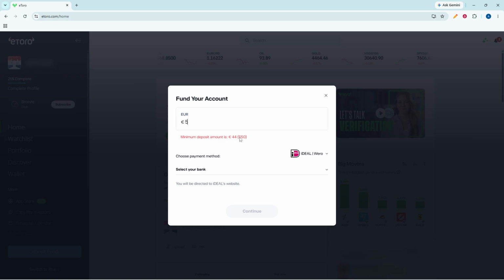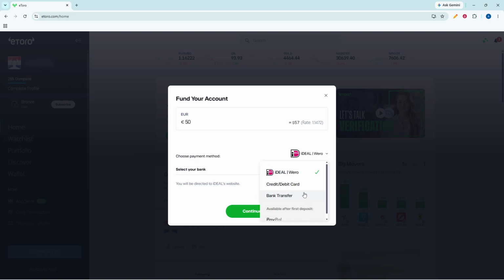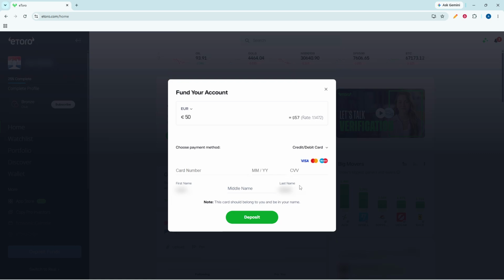After that, open the Payment Method menu by clicking the drop-down under Choose Payment Method. This will display the available funding options connected to your account or available in your region. From the list, select Credit Debit Card. This option lets you fund your account directly using your card, which is often one of the fastest and most convenient methods. Once you've selected that option, enter your card details as requested.